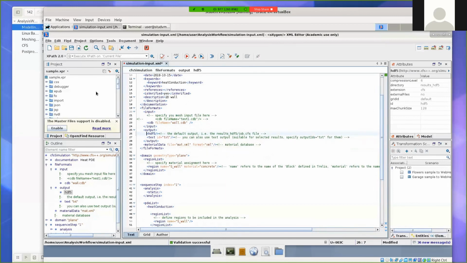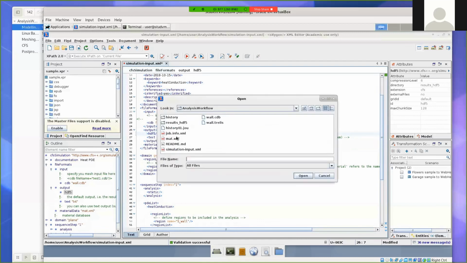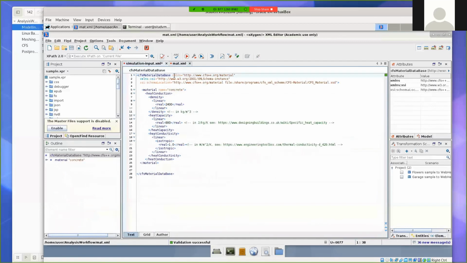Let's directly look at this file by opening it up. So we'll open a new file here, mat.xml, and we see how the material file looks. In the material file, we specify a material table. Not all these materials are used, only the ones that are actually assigned to some regions are used. So here we have, again, XML structure.